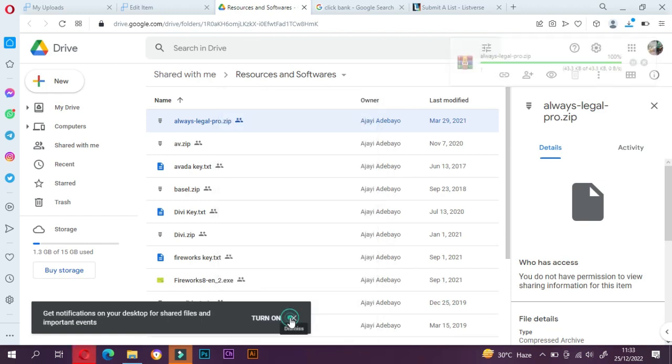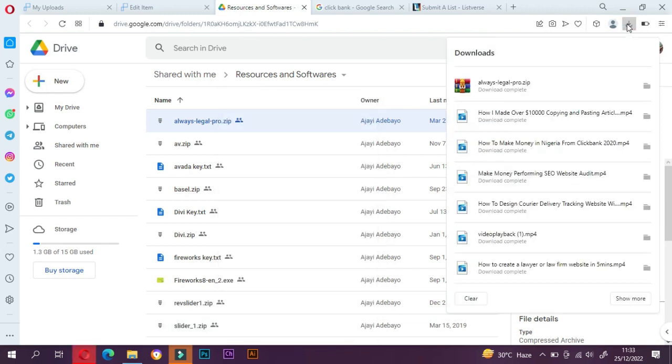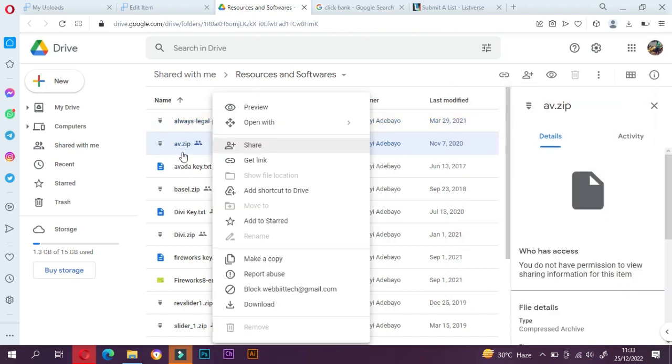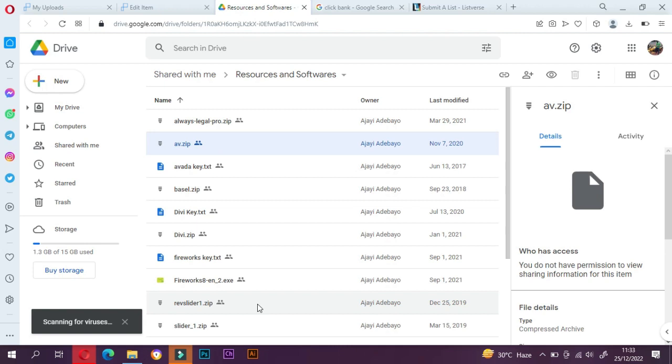Okay, I'll get rid of this and my file is done downloading. So you follow this simple step to download all the other files. Okay, so let me try one more time. Right click on the next one and choose download from the options, and you are done. Okay, so guys, these steps are as simple as that.